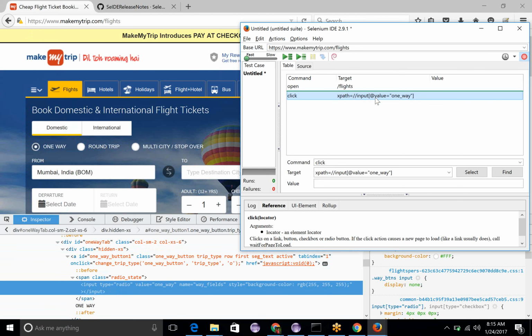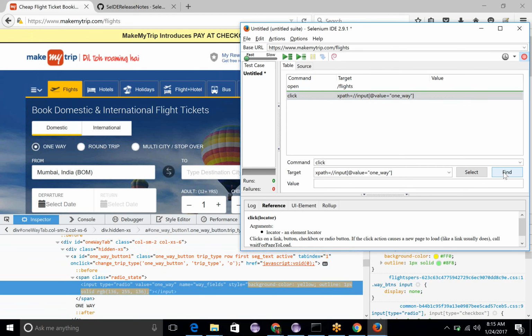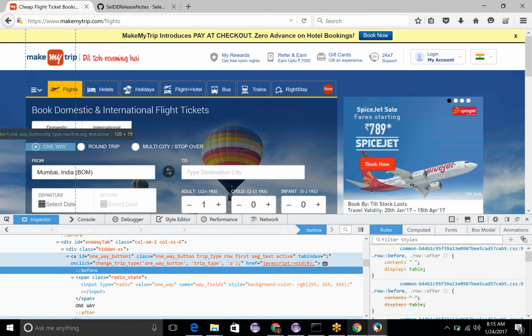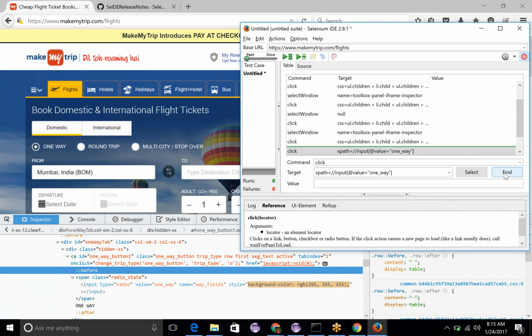So I'm just chasing after why I am not able to do that. Input @value equal to one underscore way. Is there any space out there? No, there's no space. Actually, this is finding this element. See here, when I click here, it is highlighting this element, but it is not highlighting the other.